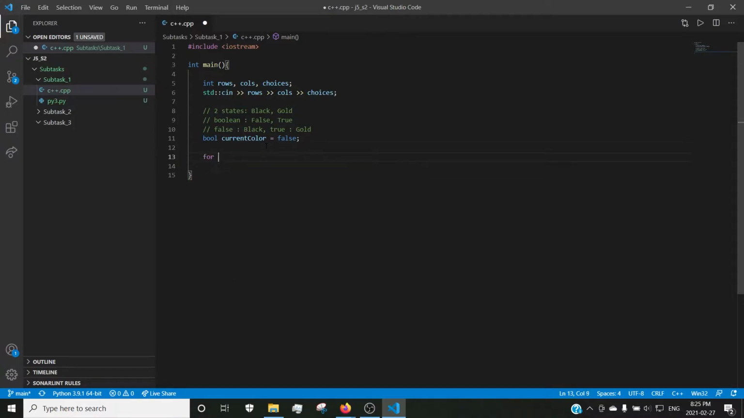So now let's move on to how we can actually switch between black and gold. So here we're going to write a for loop. This is going to be a quick for loop so that we can switch between the two. Pretty much it's a for loop that starts at 0 and it'll count up until we hit the amount of choices. So inside this for loop, we're going to do current color is equivalent to not current color. And pretty much what this does is it allows us to flip between false and true, and therefore flip between black and gold.